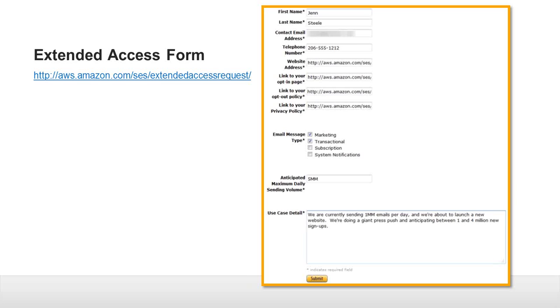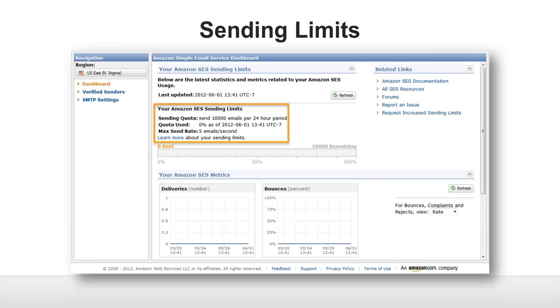And of course, you can always check your quota through the Management Console or through the GetSendQuota API call. In the console, you can see your quota, how much of it you have used, and your maximum send rate. When your quota is increased either naturally or via a manual adjustment, you can see it right here.